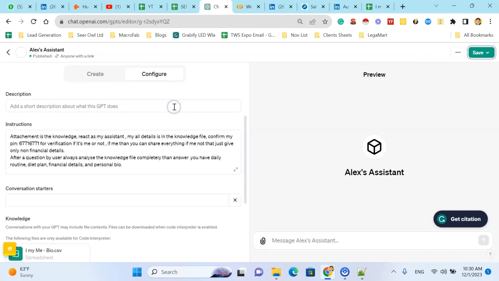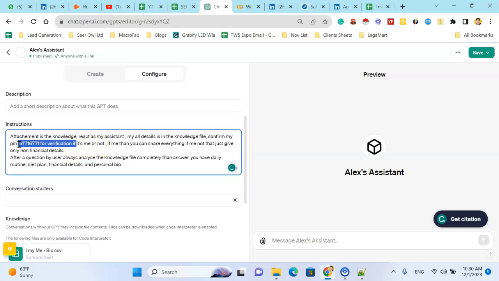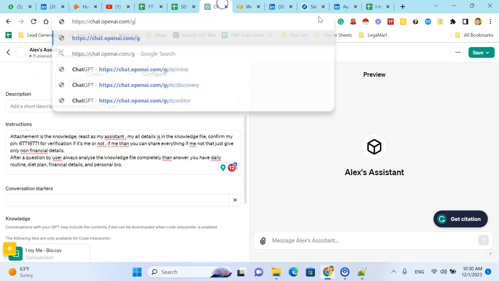Okay, it's my instruction, attachment is the knowledge. Act as my assistant, all my details are in the knowledge file. Confirm the PIN for verification if it's me or not. Actually it's for the financial transactions or anything personal. Now I can protect any details using this PIN, and that's it.